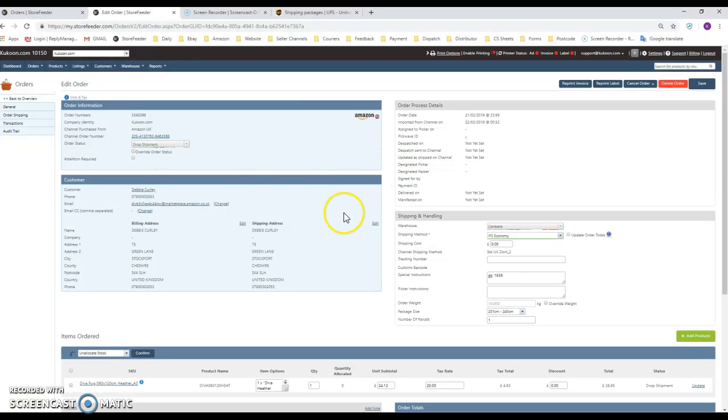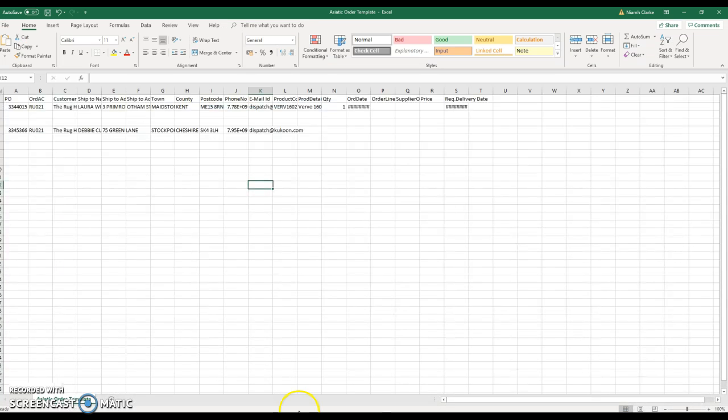So the next thing we need to do is add all the details of the customer and the order onto the Asiatic order spreadsheet that will go directly to Asiatic. So I've already added all the information. The email is the same for all orders, and the customer name and the order account number need to be the same, and then you add all the extra information for the customer, the address and the postcode and the contact number and the order number.